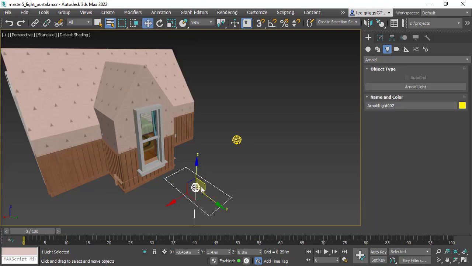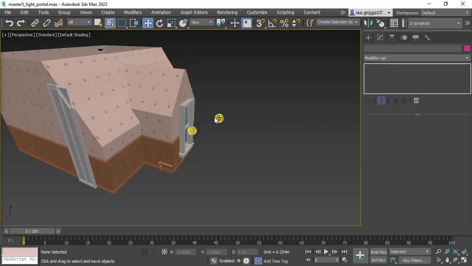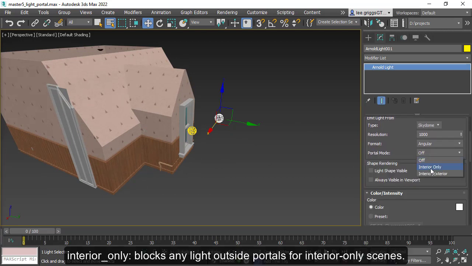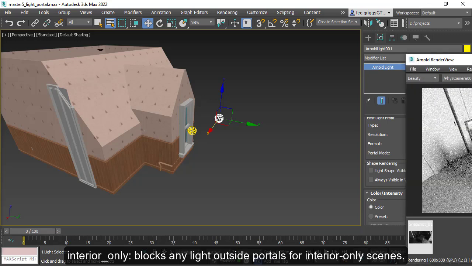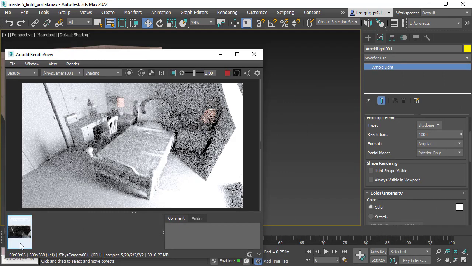And then we just need to position it and rotate it so it's sitting in front of the window. Something like that. And if we select the SkyDome light and just make sure the portal mode is on, so here it's off, we set it to interior only. So now we can see the quality of the lighting's markedly improved to how it was before. Still getting a bit of noise in the corners here.